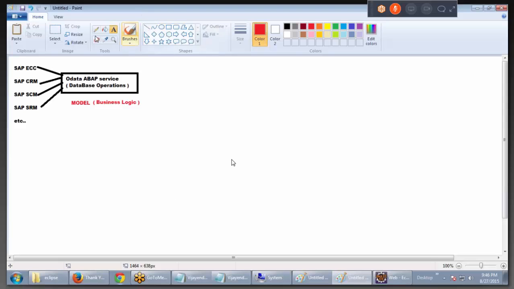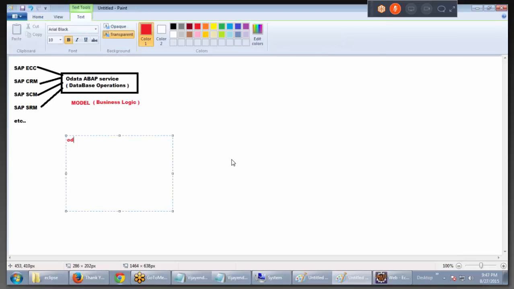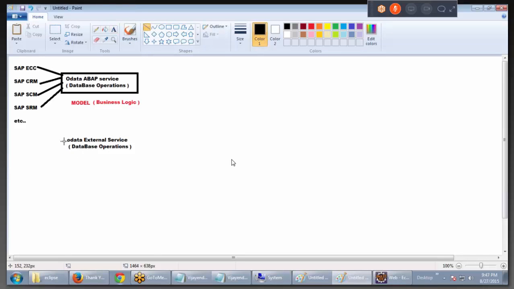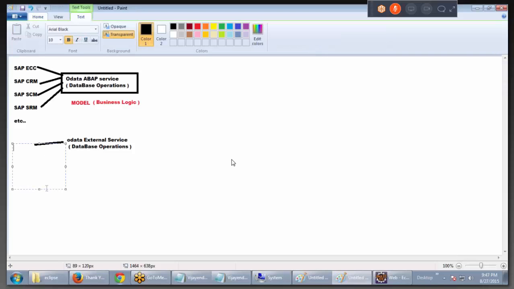Not only this, there can be OData external services. And of course, it also contains database operations. OData external services are generally used to connect to third-party systems or non-SAP systems here.